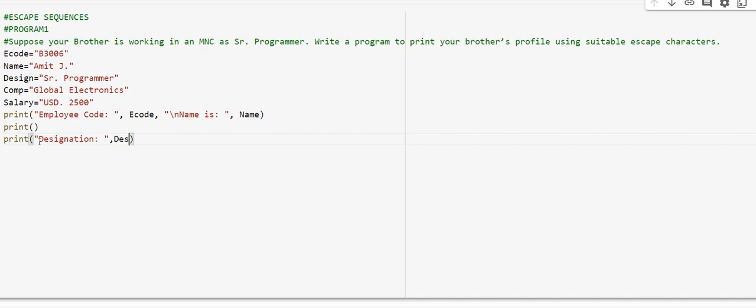Okay, so this is the variable of designation, comma. Now it's time for \t, that is for tab. Company.